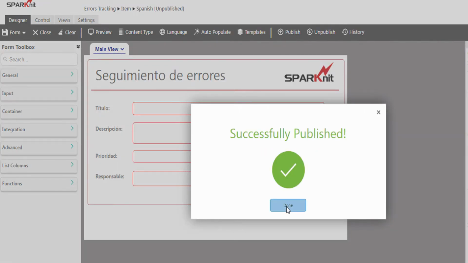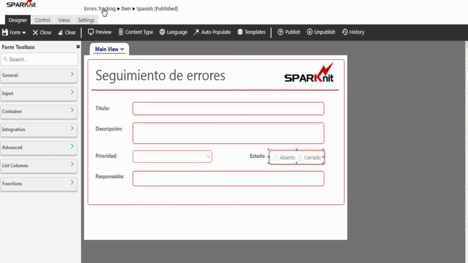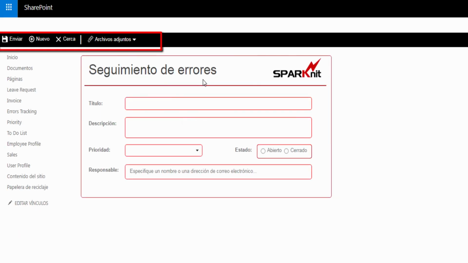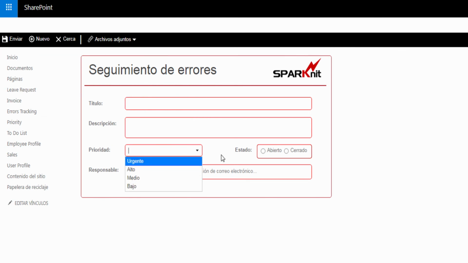Let's get back to our list. In this case, the browser language is Spanish, so the form will display in the Spanish language. And as we see here, the priority list is in Spanish, and the status option is in Spanish as well.